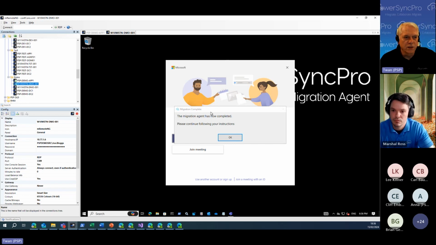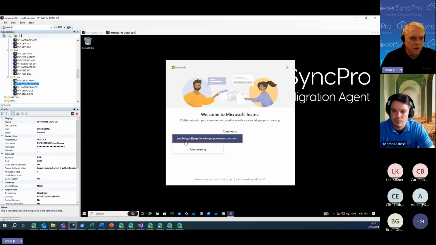Right, so this user signed in, so there's a positive confirmation that the migration is completed for them. We are adding an ability to have a QR code there so that the user could scan it with their phone and go to a site that has the follow-up instructions, so you don't have to necessarily deploy them. So yeah, they click OK. So this is Teams. Do you want to continue as the target user now?